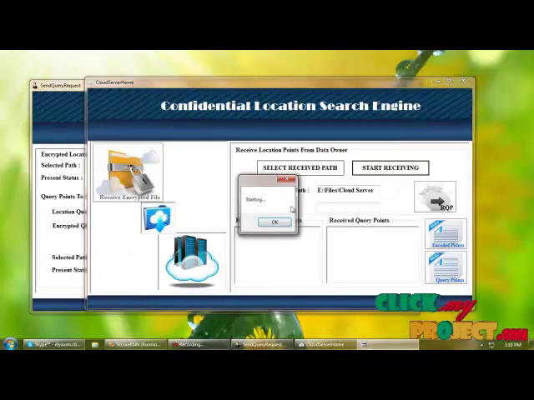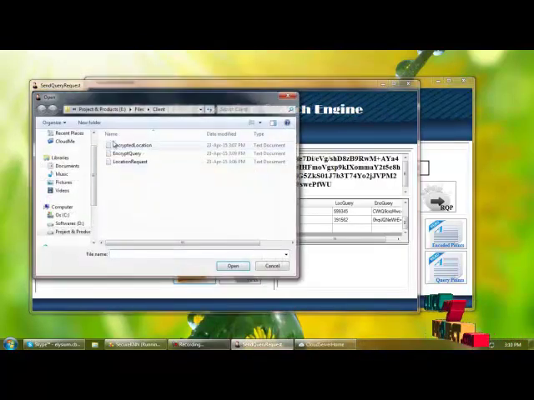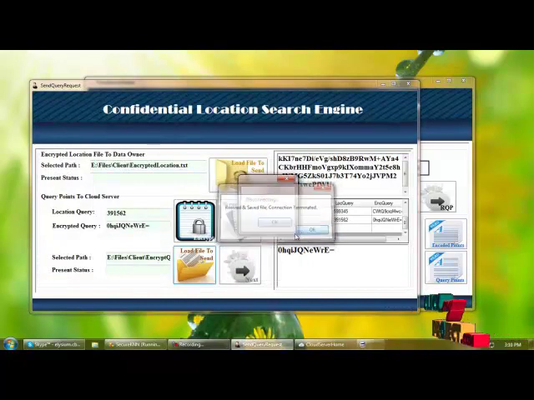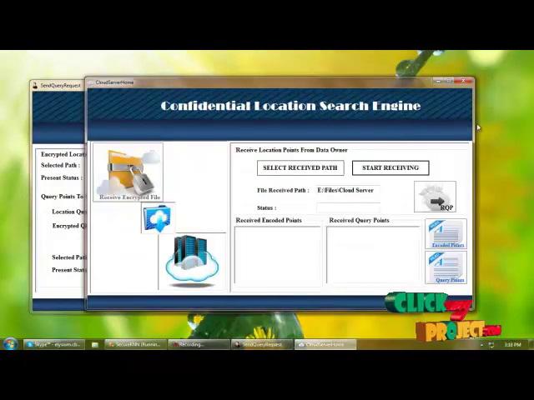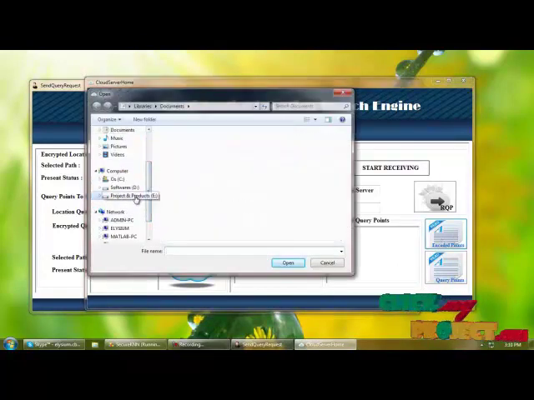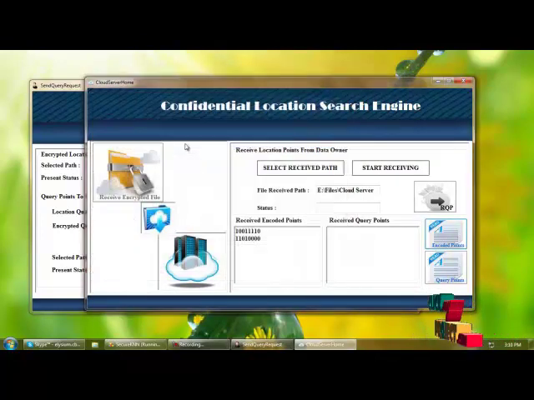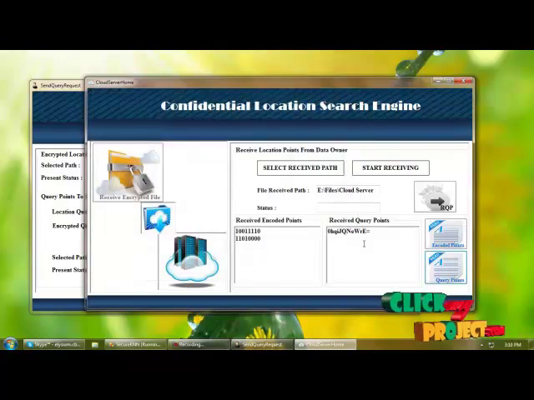Further, we need to start the server to receive the file. So I am loading the encrypted query into the server. File transfer, and here we can view the encoded points which are sent by the data owner. So I am loading the encoded points here, and I am viewing the query points which are sent by the client. We can view them here.